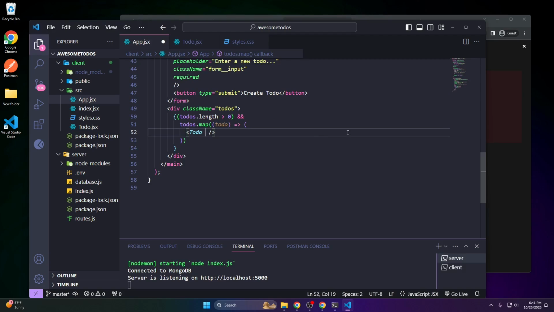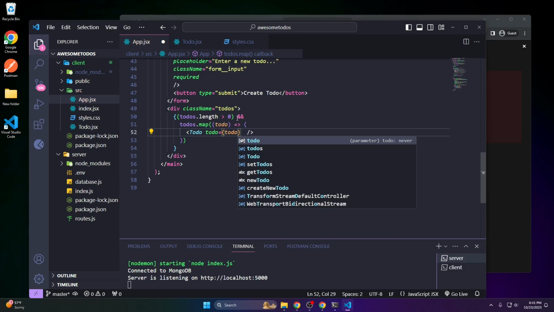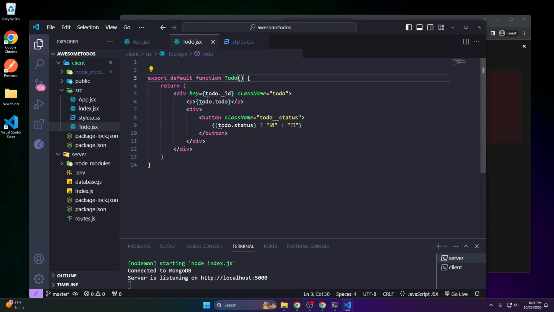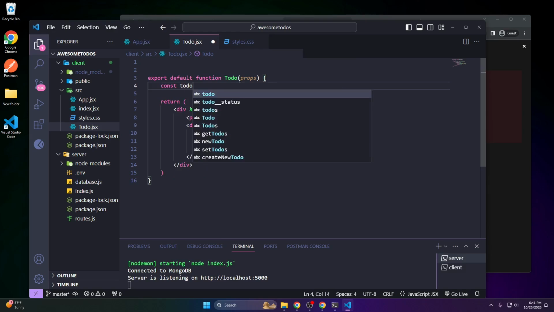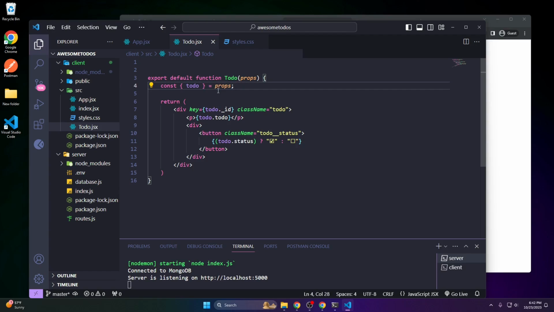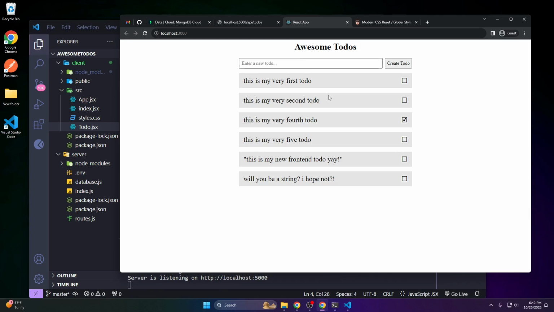So we have access to todo here, and we'll send it as a prop called todo, like so. And we can get it out here with the props tag. And then we can just call our todo is equal to props.todo. Or we can even destructure it. Why not? Todo from props. Now everything should go back to normal. Right, so we're back to where we were.